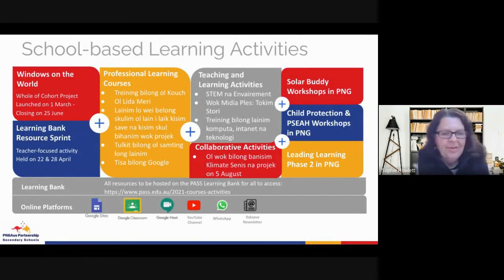And of course, those activities really linked well to one of the overall focus areas of the PASS program, that being STEM and a focus on sustainability. So we hope that those Solar Buddy workshops were well received.